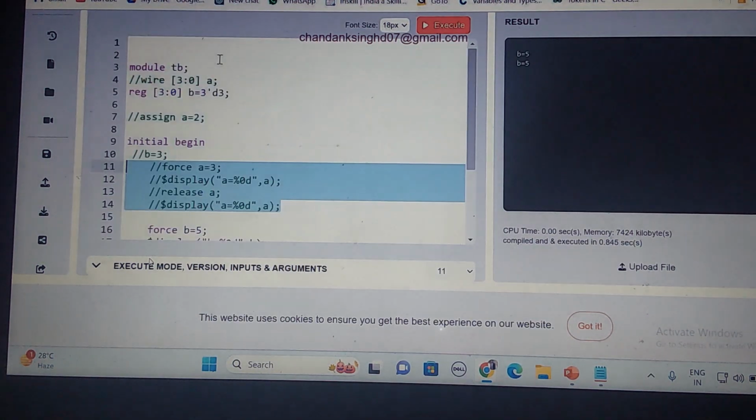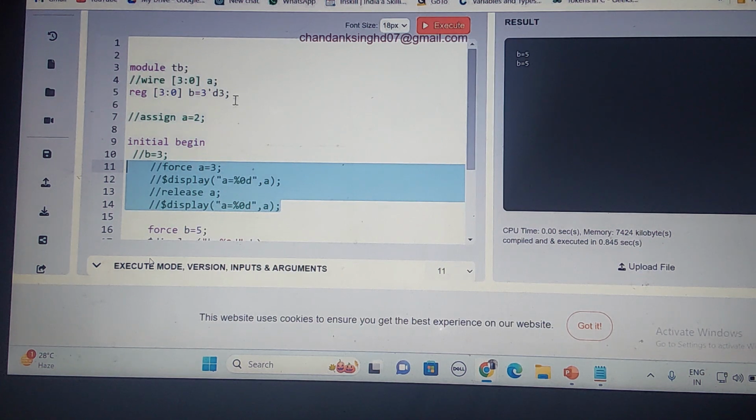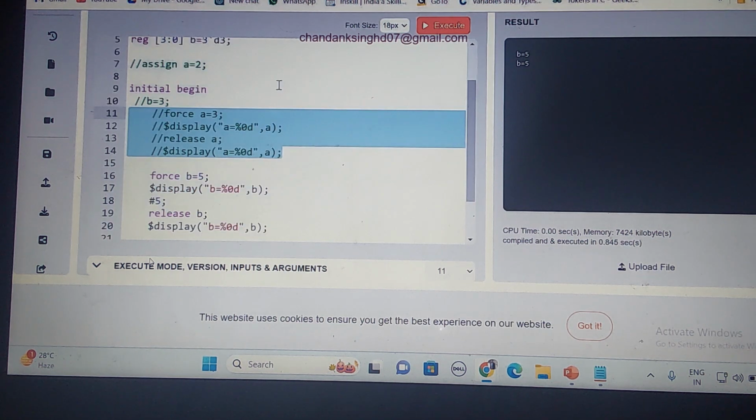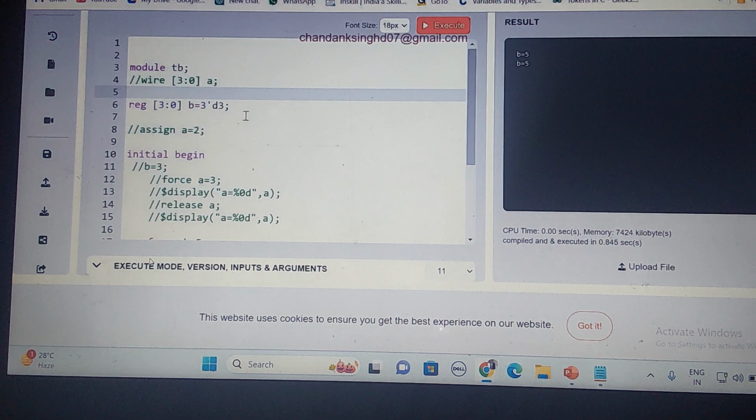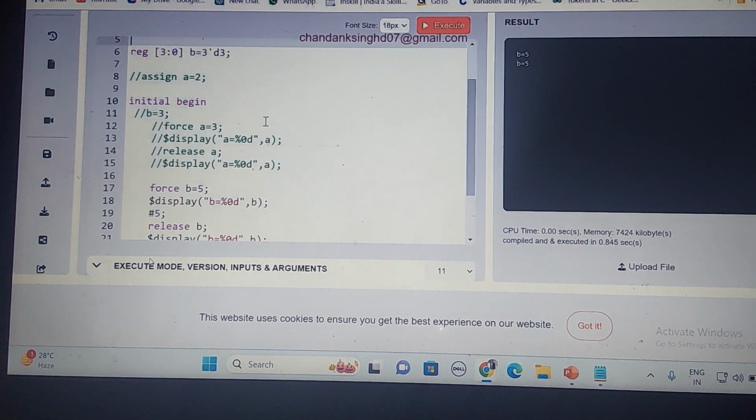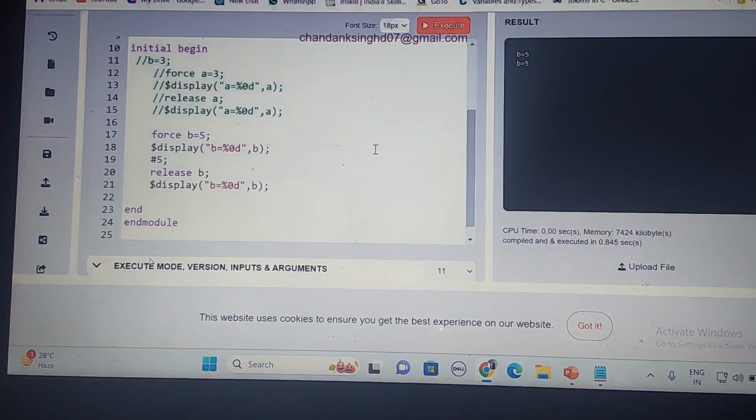The force and release is working. I'm using this one data type, decimal B, 3. Then I'm forcing B is equal to 5. Then I'm printing.